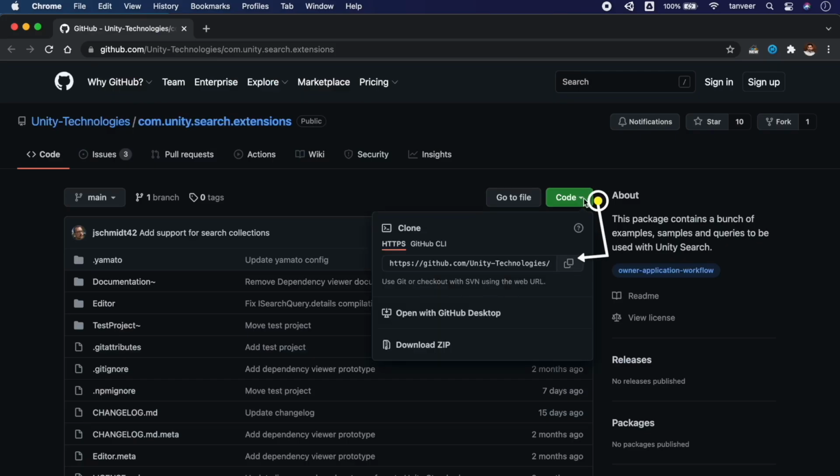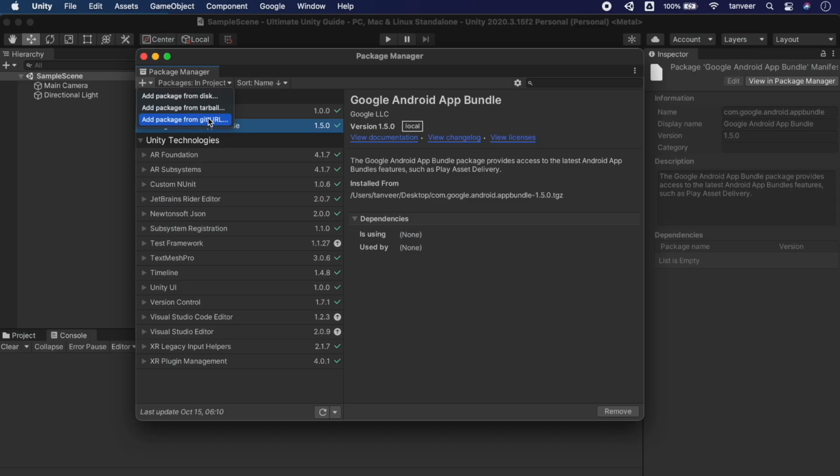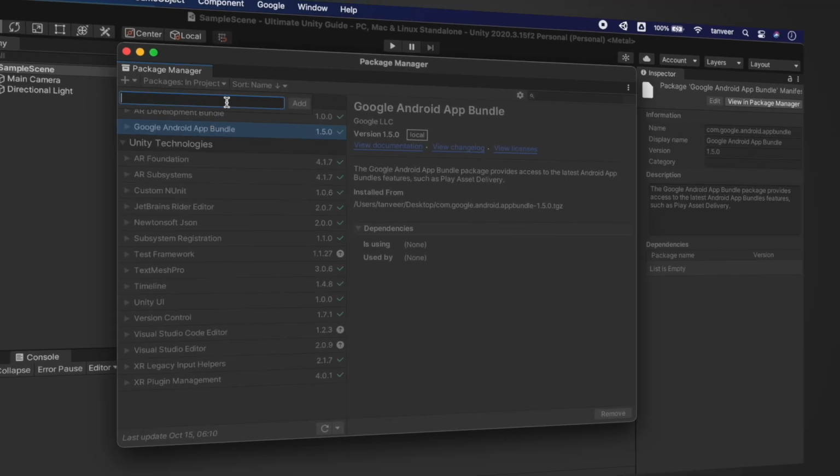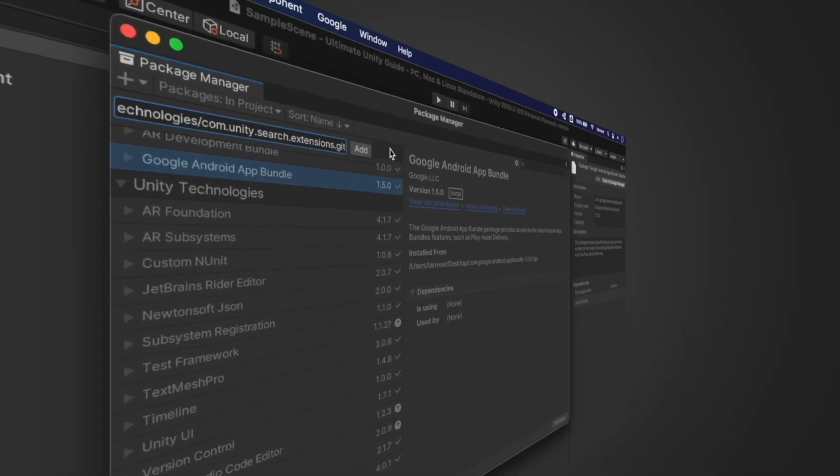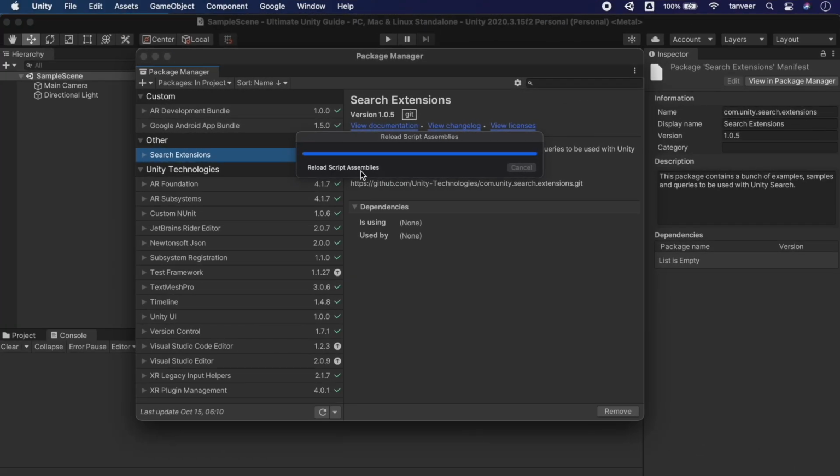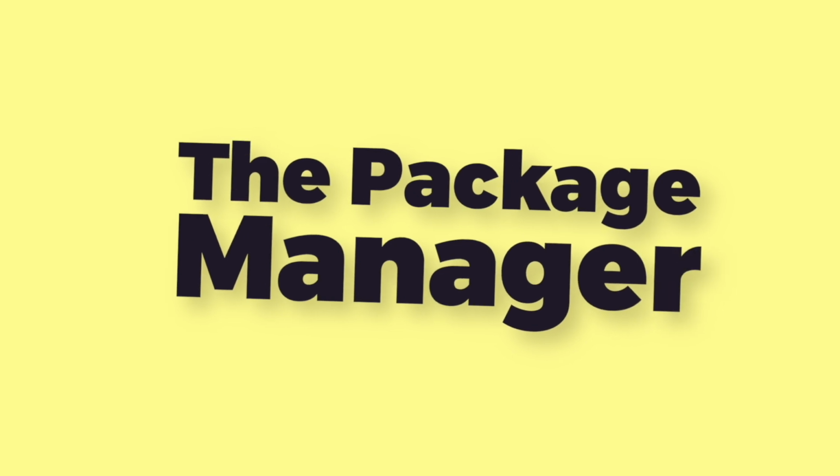And for the third option, let's copy the repository URL. Select the third option, place the URL and click add. It will start downloading and installing the package. And that's it for the Package Manager, and I'll see you in the next one.